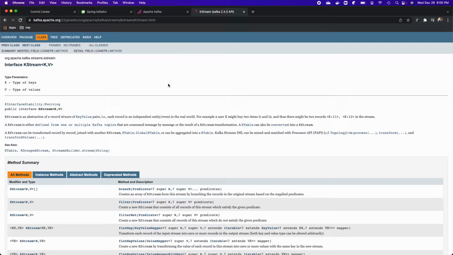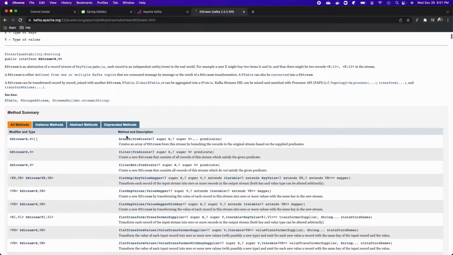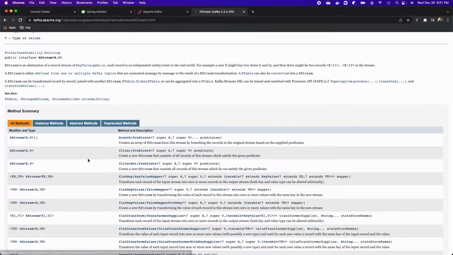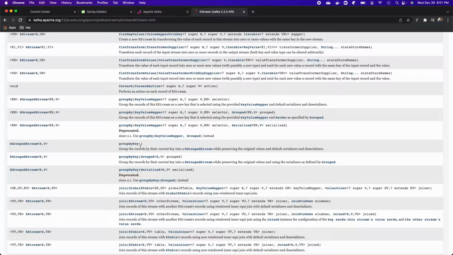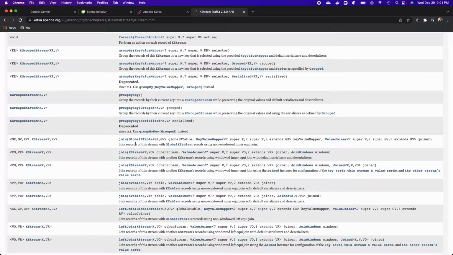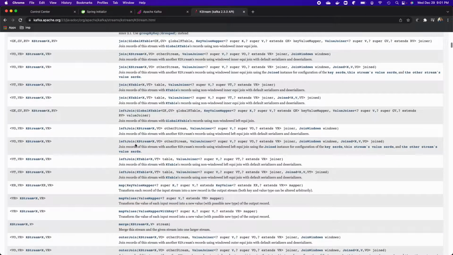So KStream is basically a Java library. If you see here, one is an interface. We need to pass key and value. So depending upon the key or value, how can we do the transformation of the data? You are getting the data in a streaming way, and you can apply transformations, like branch, filtering, flat map, group by keys, and you can join the data, you can do a left outer join.